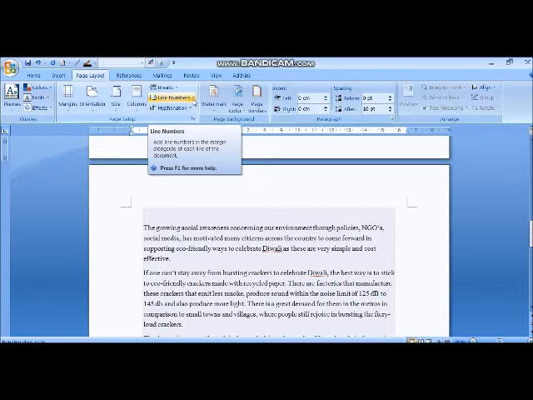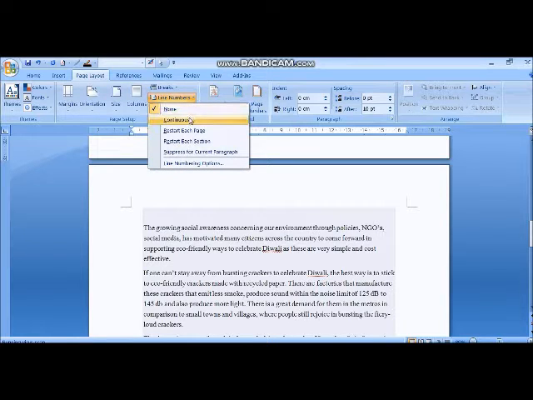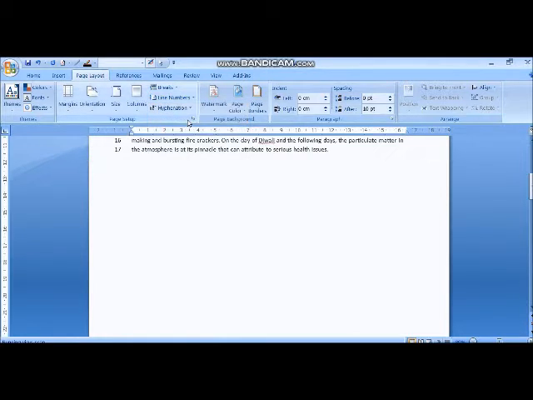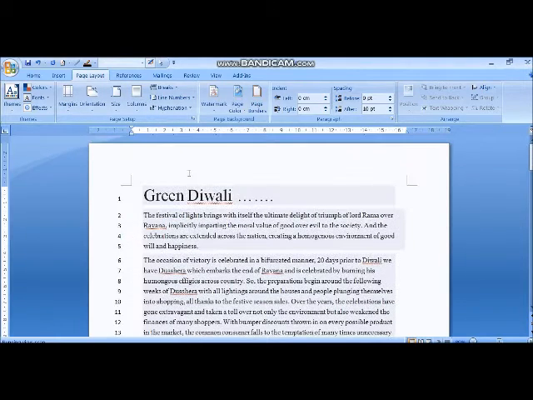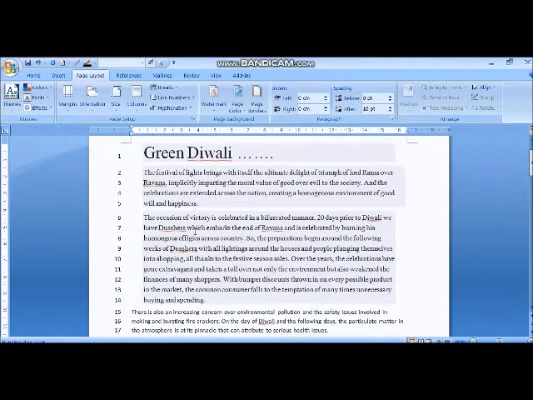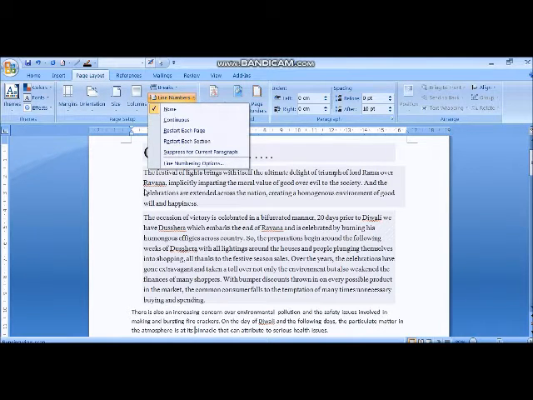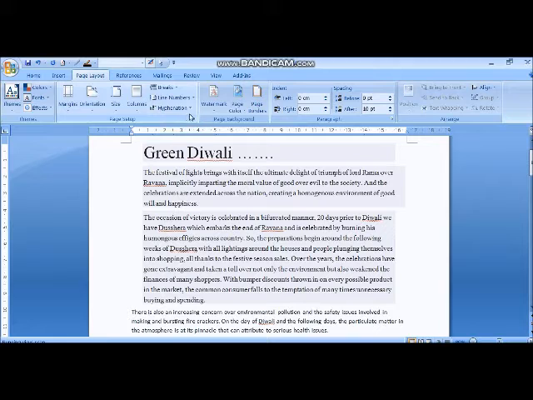Then the line numbers, continuous, if you want to give the line numbers. Okay, in your paragraph, suppose someone is saying write down this much of lines about that, so you can give the line numbers. None, line numbers will be removed. Okay, so these are the things which are useful in page layouts: margin, orientation, size, columns and break.